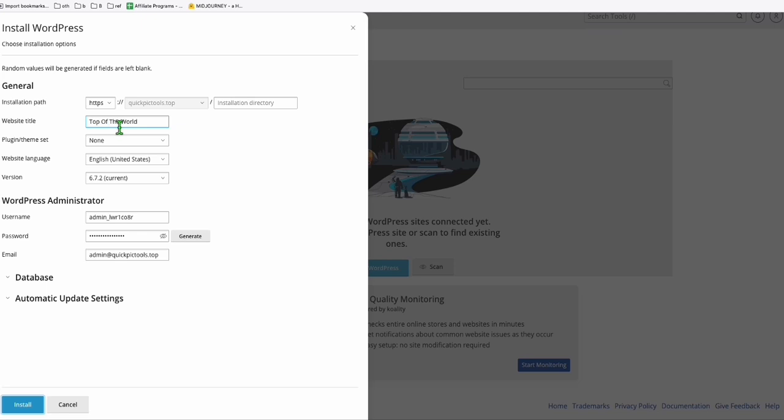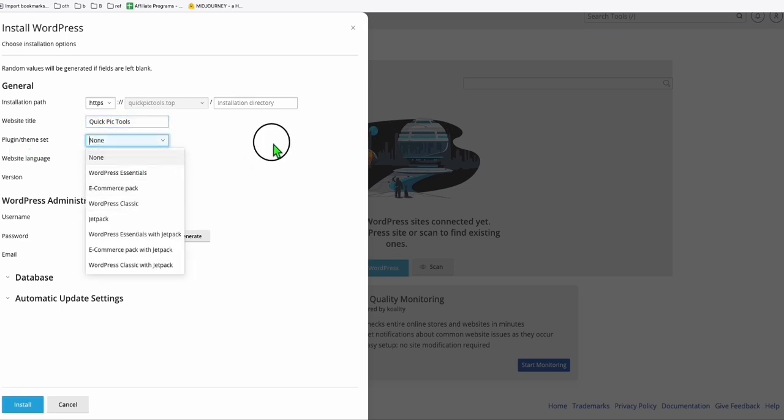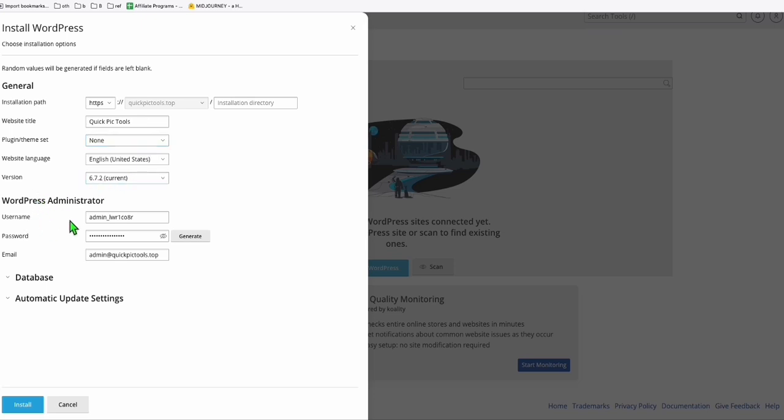So you can keep all of these as default. You can change them later. But anyway, I'll just do it right here. The site title, Quick Pick Tools. And then here, the plugin, you can just select none for now. And username, you can change the admin later. And then we click on install.